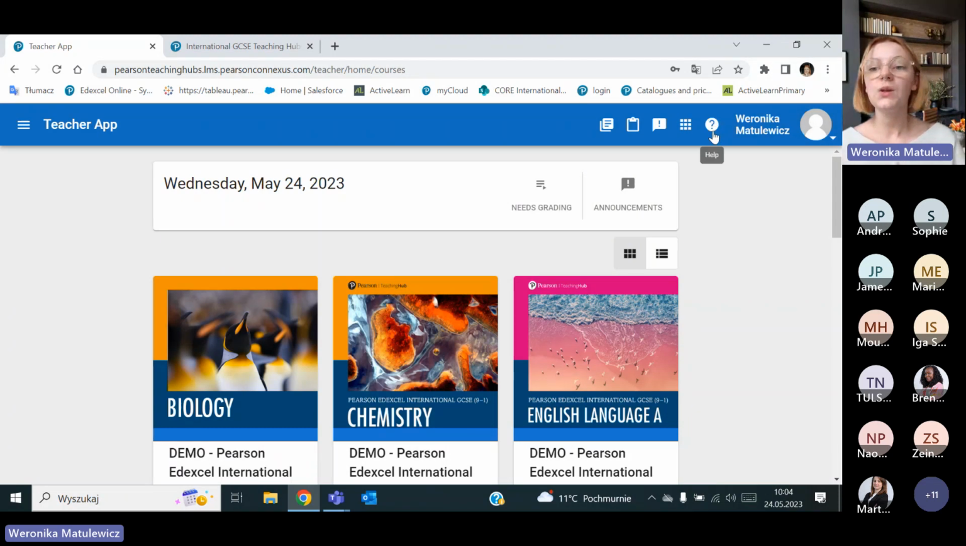There is also a help button, so if you need any help on the platform, or if something is happening and you are not sure, you can check the help button that is available for you over here. Any announcements that are being made will pop up over here. So if there is any update on the platform or on the course, you will see the announcements over here. So it's good to check them out.